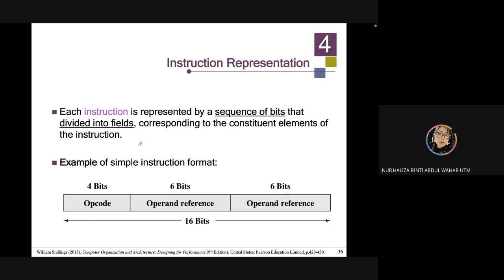Instruction representation. This one is in terms of a simple instruction format. How many bits are you going to have? Your opcode, like move, add, sub and so on. How many? It is 4 bits. And then operand reference is 6 bits, and another operand reference is also 6 bits.